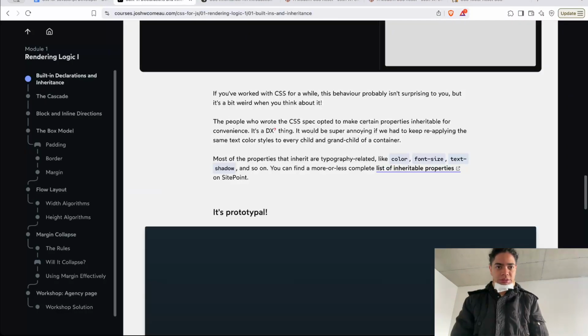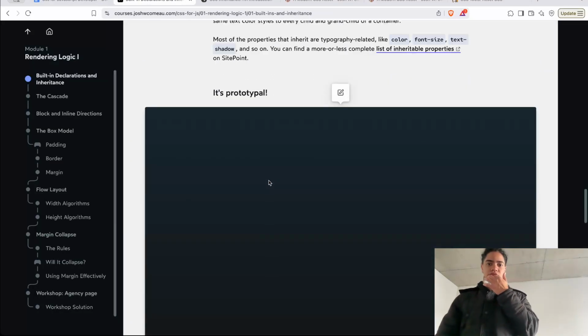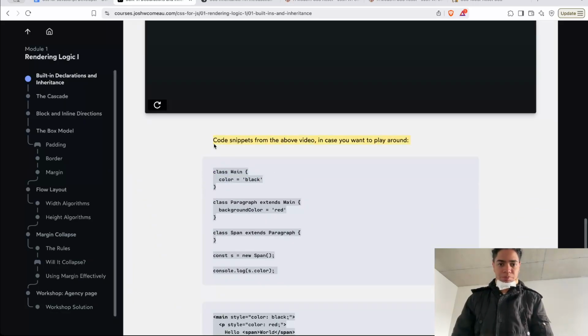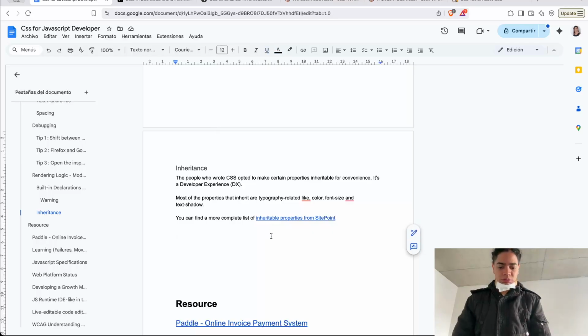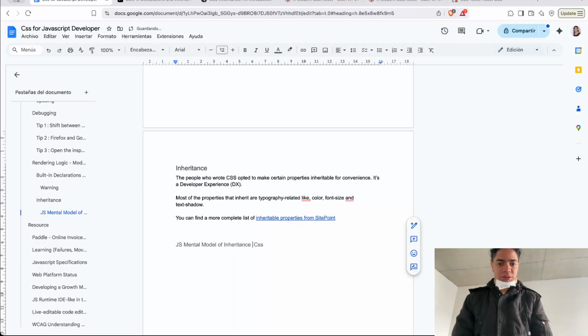It is a prototype. Alright. JavaScript mental model of inheritance in CSS.